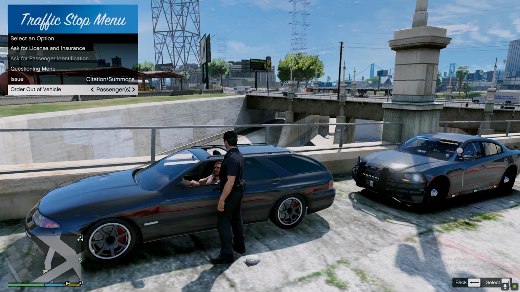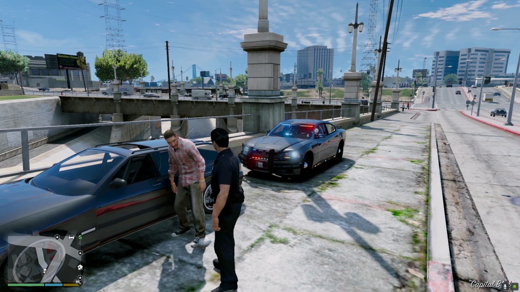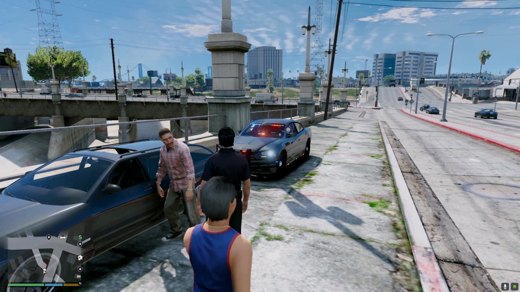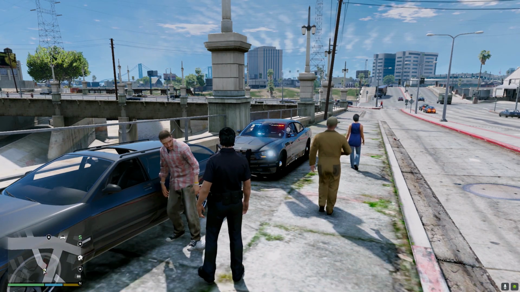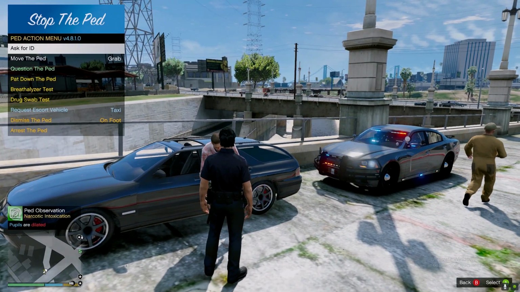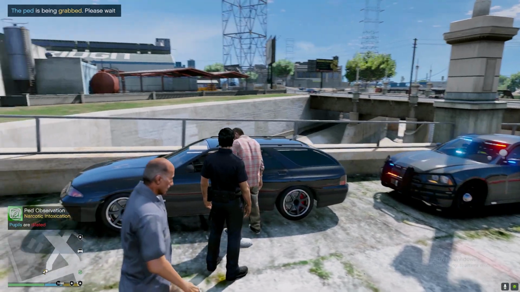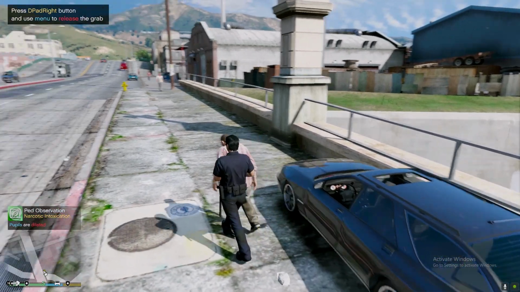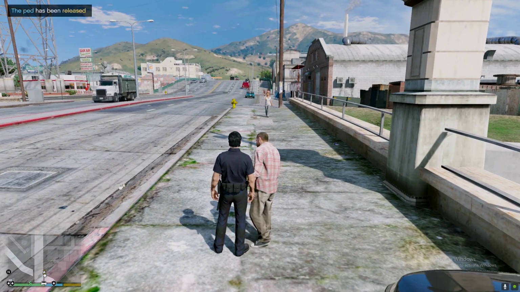You could order passengers out or everybody at once. Since there's a driver, just go ahead and bring the driver out. This is where you're going to need your Stop the Pad. Go ahead and double tap right on your D-pad on your controller. Hold here. So you're going to go ahead and grab him or make him follow you to whatever spot you want to go to. For me, I'm just going to go ahead and grab him, bring him over here, make it look realistic, like there's a line right there. Go ahead and release him.